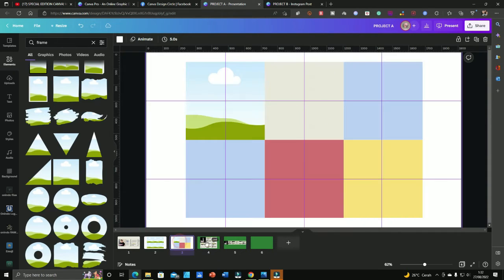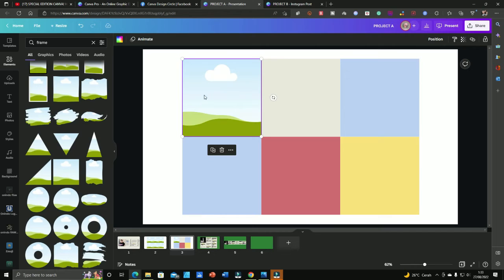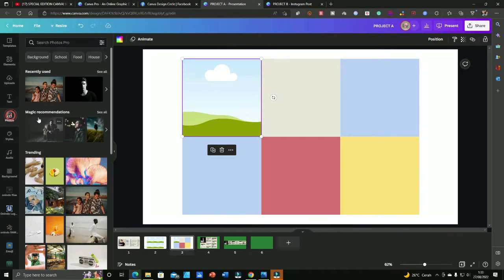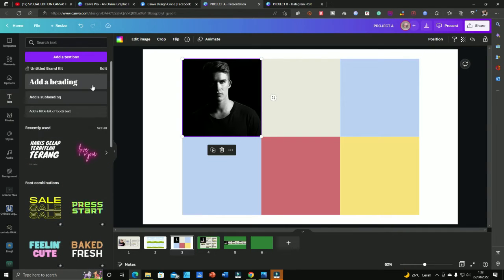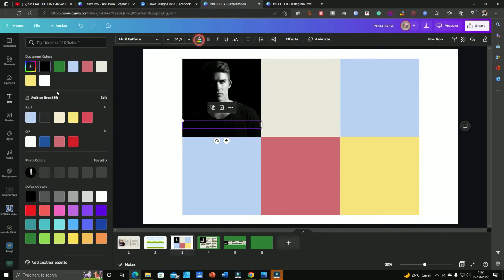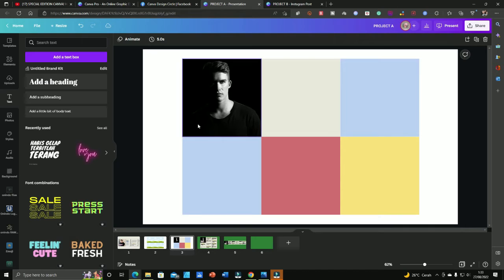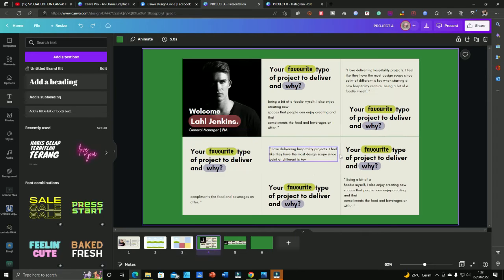Because I only have one image here, I'm going to remove this one for a while. You can get the image from here and put it inside there, and you can type. If you are a beginner, you can use this text over here, add a heading, type, and move it later on. You can change the color anyway. This is only information for those who are beginners. And exactly, I did already.